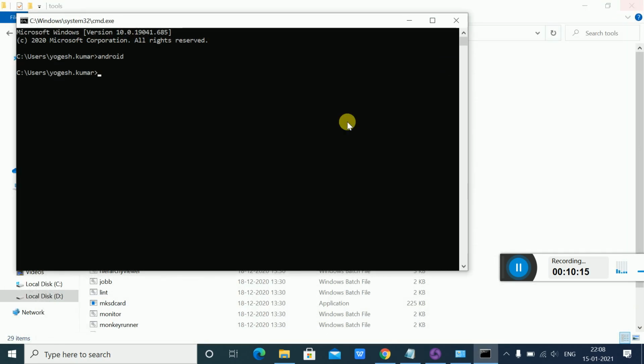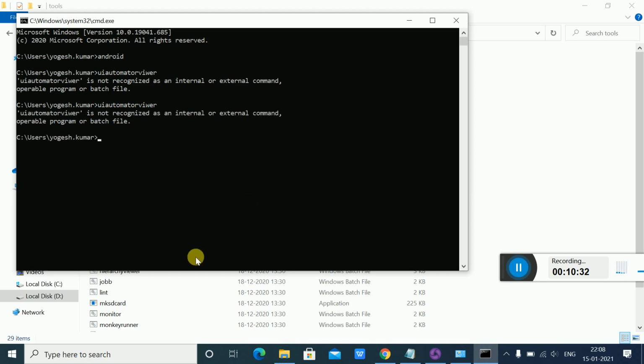In the same way, there is a tool called UI Automator Viewer. I think I'm making some mistake in the spelling. UI auto.